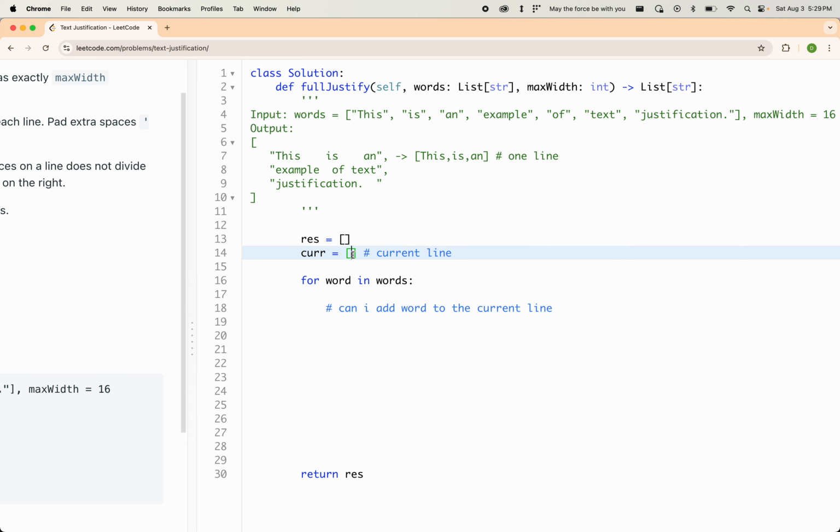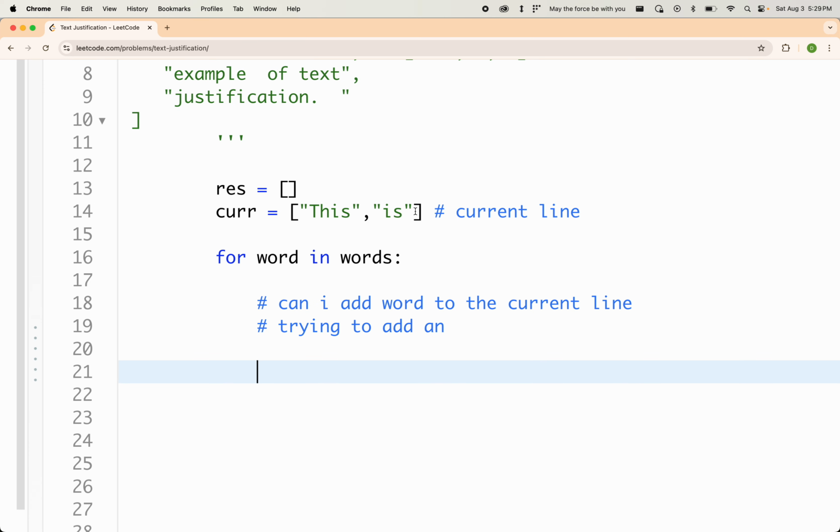And really, it doesn't help that cur is initially empty because you're starting from scratch here. So let's just assume that cur had these two words inside, let's say it had "this", it also had "is", and we're trying to add "an". What are the conditions in which adding "an" would be valid, and what are the conditions in which it would not potentially be valid? So if you think about this, what's one thing?